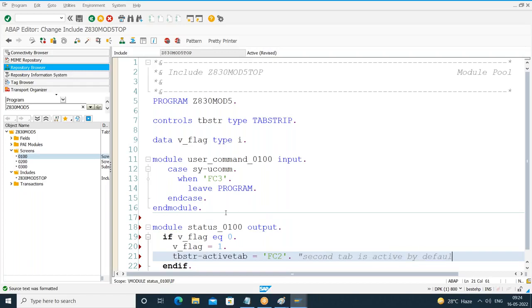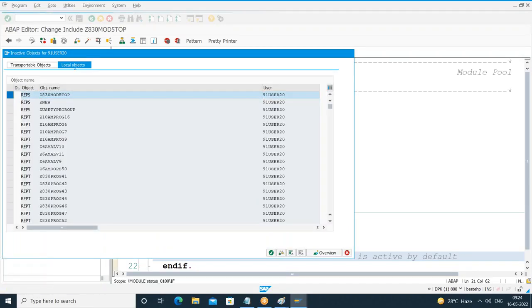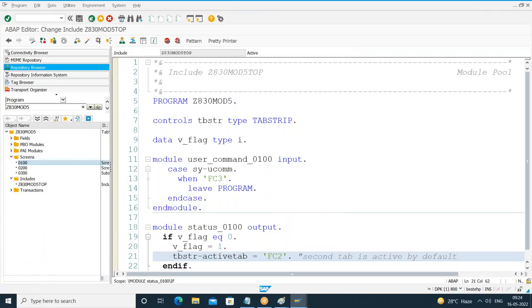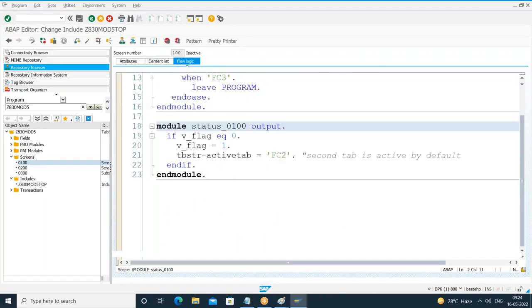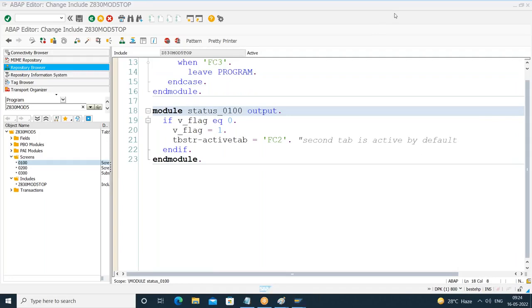So whatever default logic you want to execute, you have to write that in the PBO event, because that is the first event triggered. Done, activate this. The moment you start the execution, the T code is linked to screen 100. What is the first event triggered? PBO. So the control goes to the PBO module. What is the value of flag in memory? 0, yes, first time it is 0. After entering, flag becomes 1. Then I'm saying active tab equal to FC2. Second tab will be active. Done. Let's activate it.